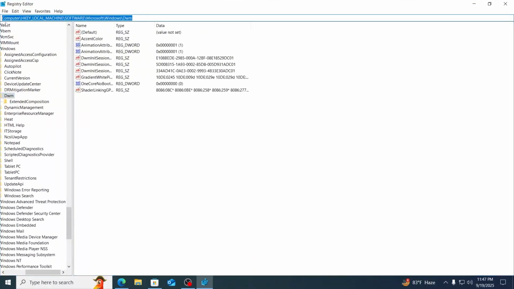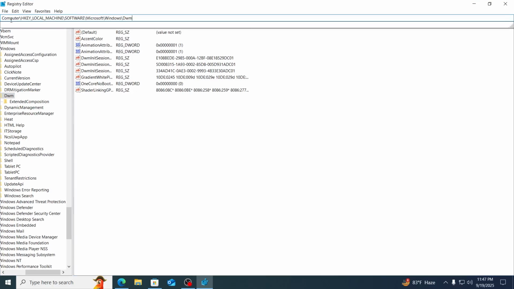From here, make sure you're in this address, which is computer/hkey local machine/software/Microsoft/Windows/DWM, and make sure you're in here. In here you'll find a string file called accent color or accent color filter.